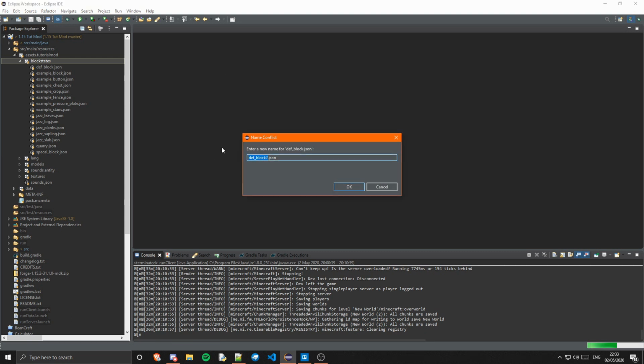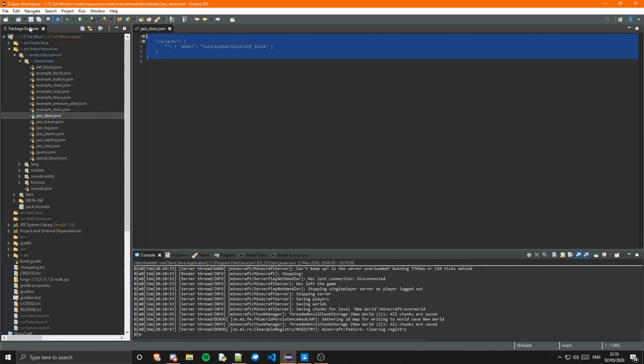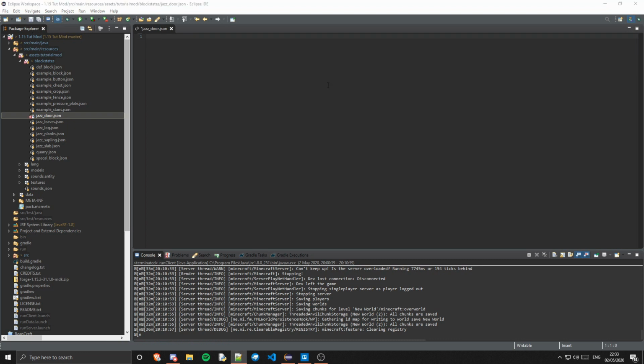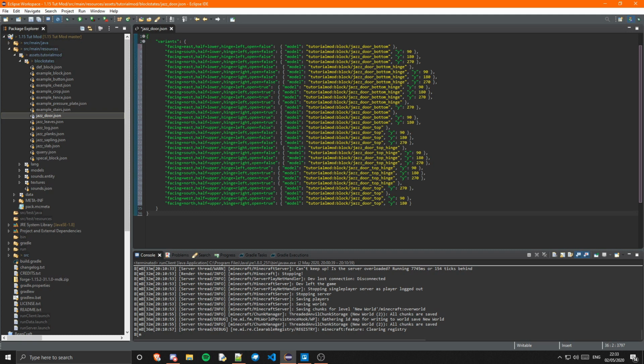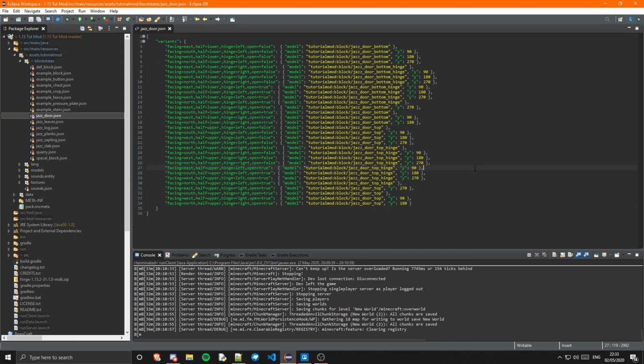That's all right. And we're just going to call this jazz_door. We can go into here, we can delete it, and you might want to go ahead and copy this one from my GitHub and just change the mod ID and the name here, because it's rather long, as you can see, 36 lines. Just give that a save. Don't format that. Oh, that is horrible. So yeah, just change tutorialmod to your mod ID and jazz to whatever your name is.